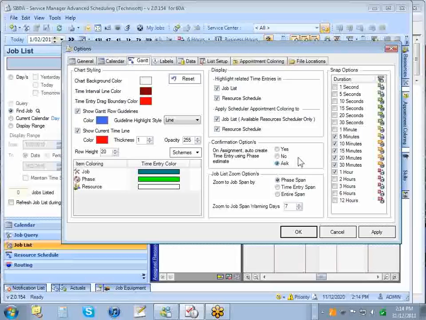That can be handy if you're just wanting the time entry to be the same as the estimate for the time it's going to take to complete the job.